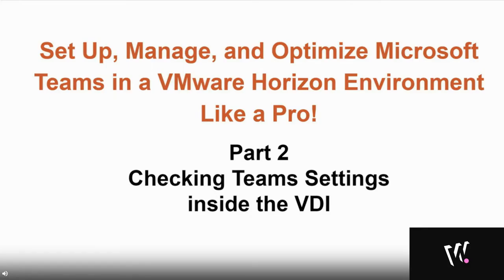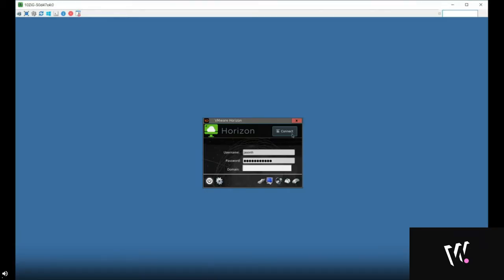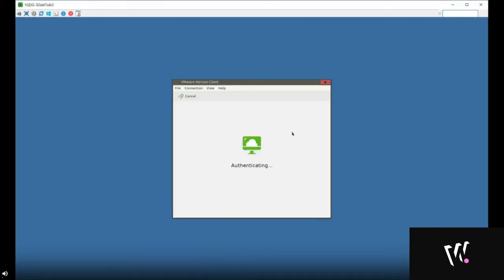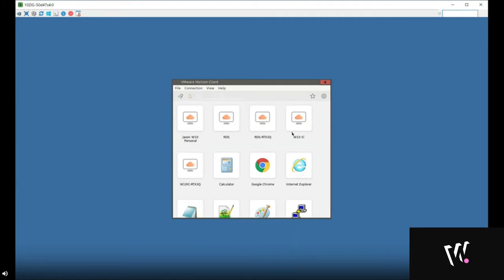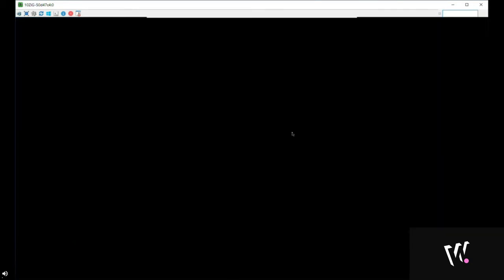In this section, we're going to take a look at what our device looks like inside the Windows VDI and also what Teams settings are presenting us with. Now we're going to click Connect and just wait for the resources to appear that are available to my user account. I double click into my Horizon desktop named Jason W10 Personal and wait for my user to log in and the desktop to appear.